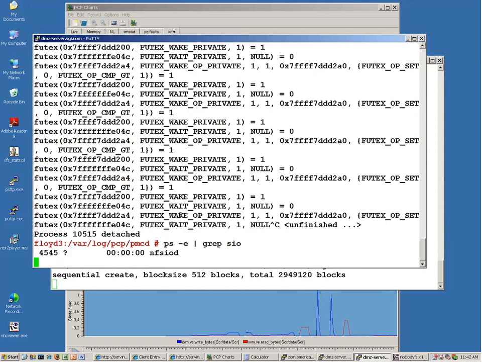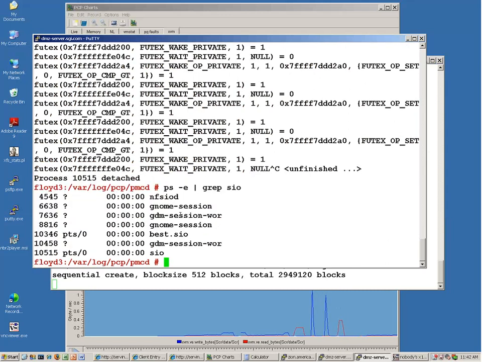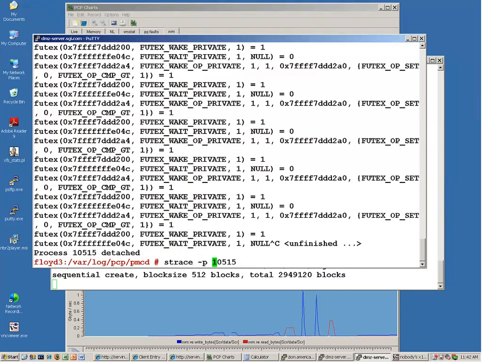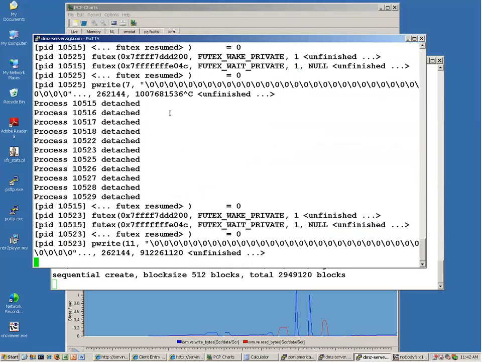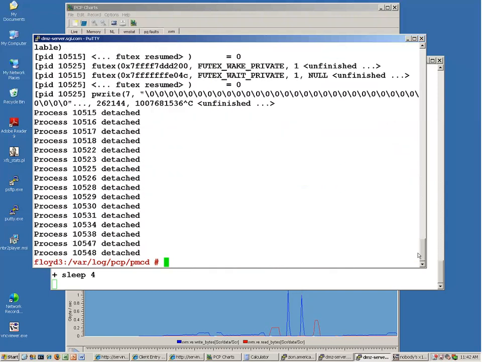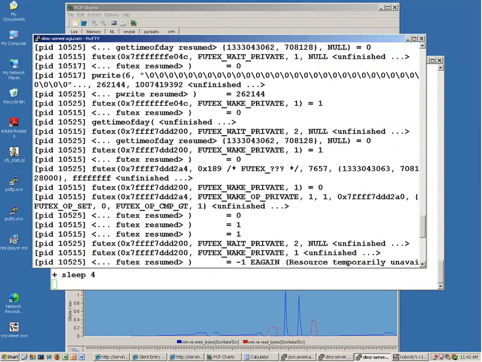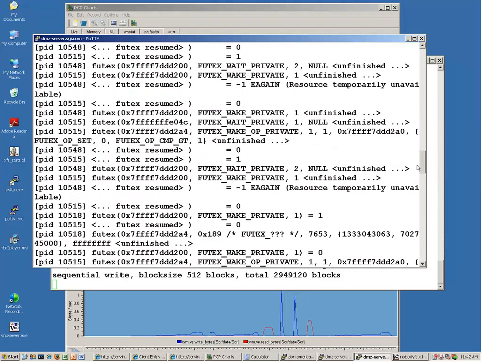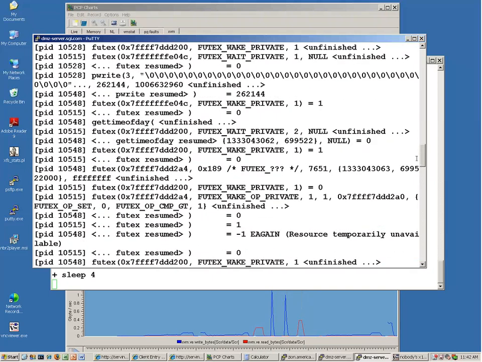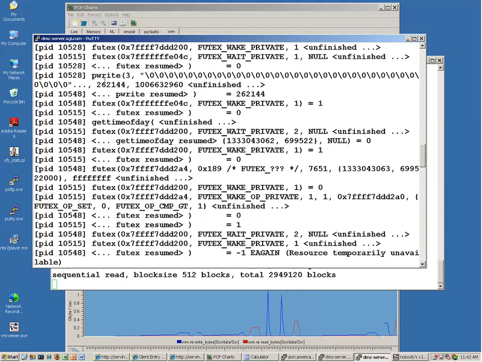Is that the right one? Oh, I know why. SIO actually forks off children, so I need to follow the children. And now I can see the writes that it's doing here. These are in 1 megabyte request sizes right now. Where's the write here? No, I'm sorry. They are still 256K. I'd have to look at the man page to remember what that thing is.